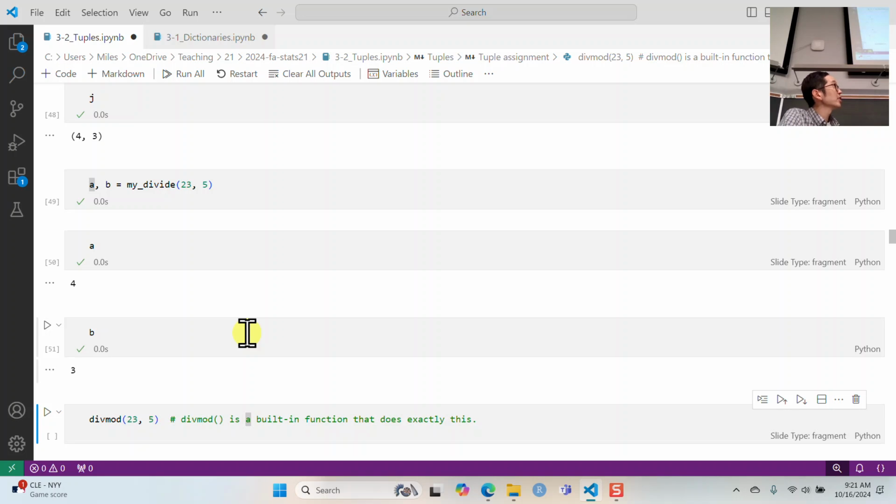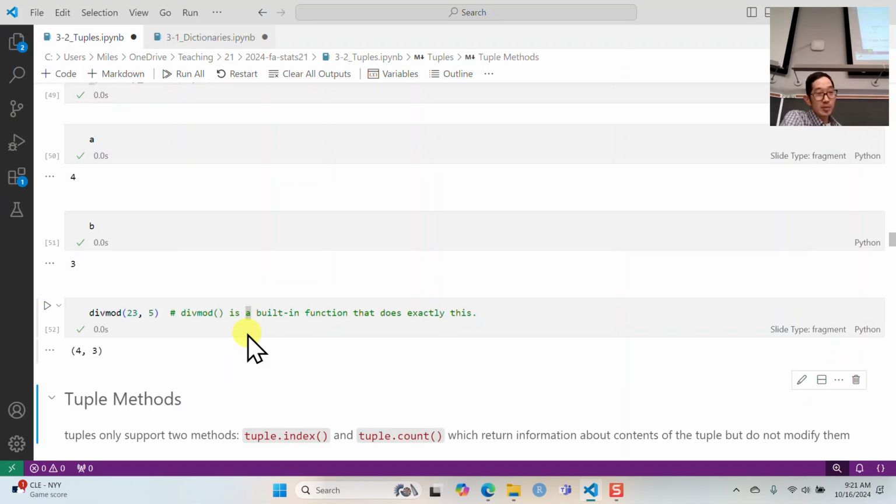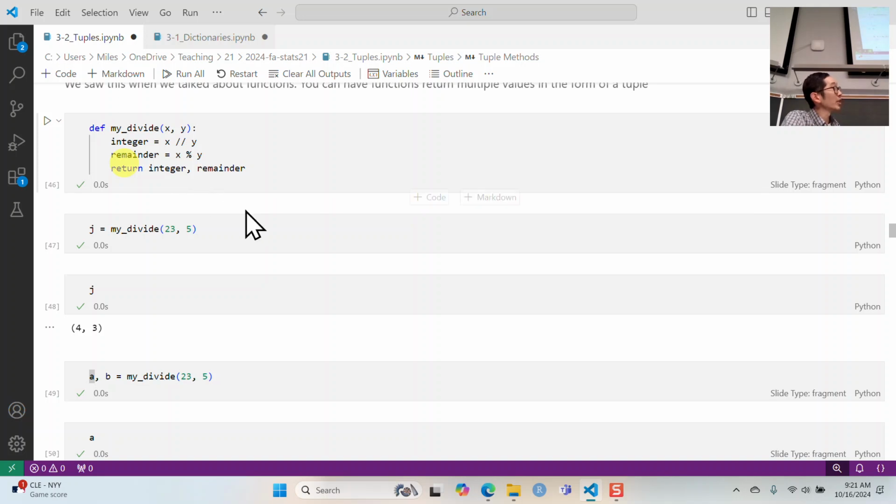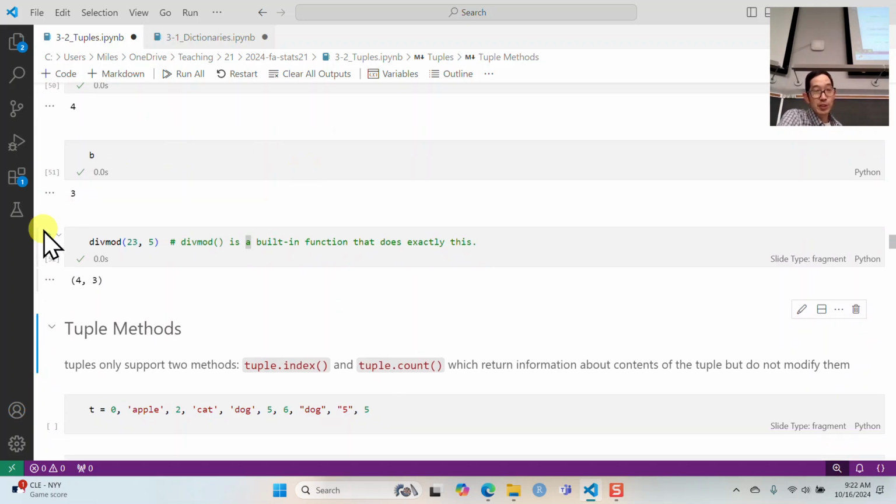There's already a function in Python that does exactly this division. That's divmod, and it does exactly the same thing as what we wrote here. This gives the floor division and remainder, and that's divmod.